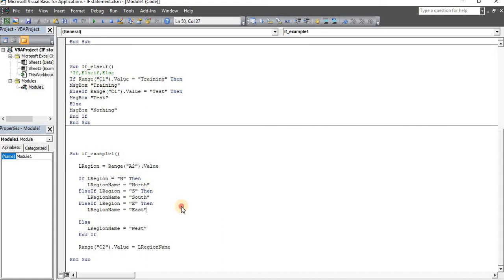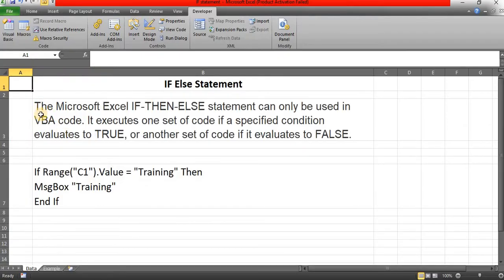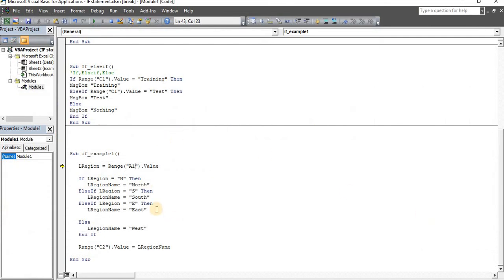Here I have also provided some examples. For A2, if there is an N value in A1, it will display North, or else it will display some other values. Like this, I have provided some conditions. So let me show you. I'll update range A1 as N. This is just for direction purposes.